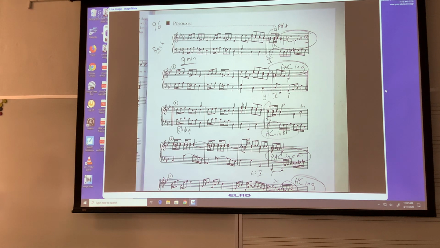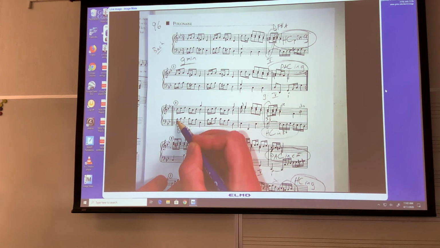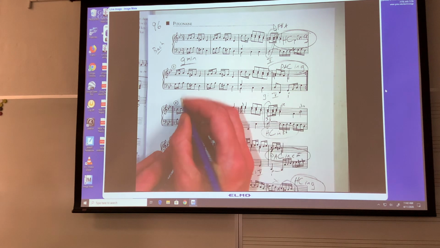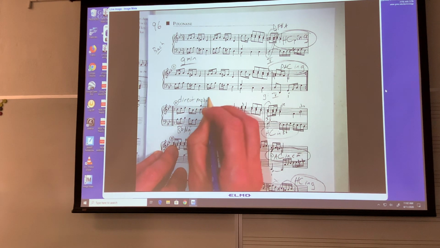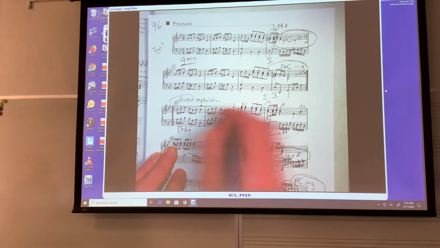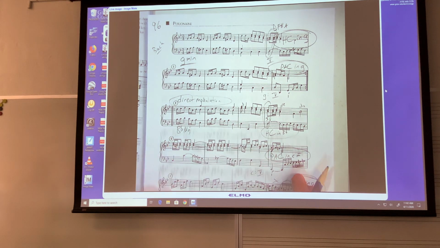You probably noticed that there really wasn't any prep. It just went straight into B flat. I think the best case we can make here is that this is a direct modulation. You ended in G minor, and then suddenly, boom, B flat major.